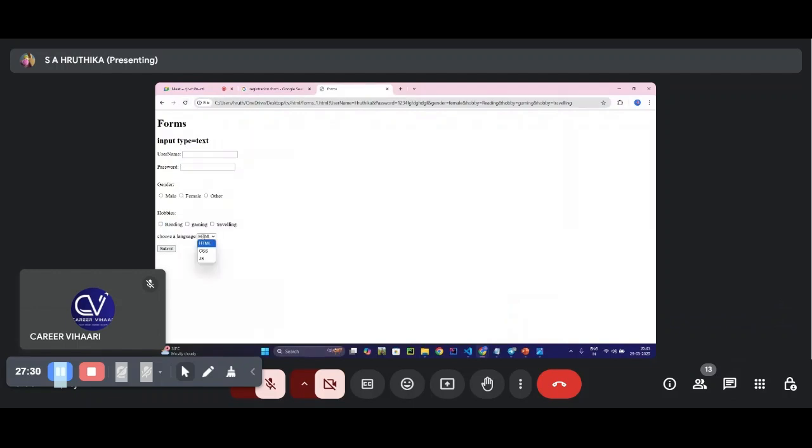Now I can choose a language here. I can choose HTML, or I can choose JS. I can also choose CSS. Okay, this is how a drop down menu works. We'll have a select tag, and in between the select tag we'll have many options. We can choose any option which we need.